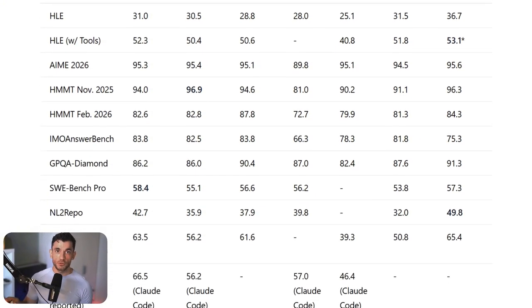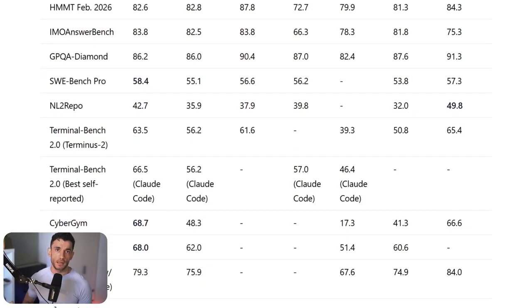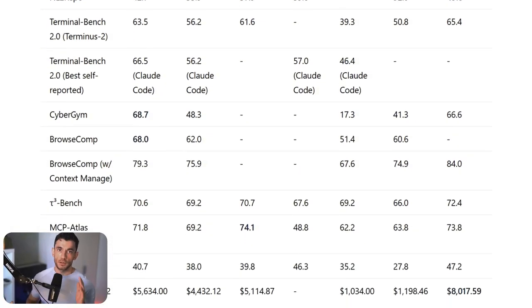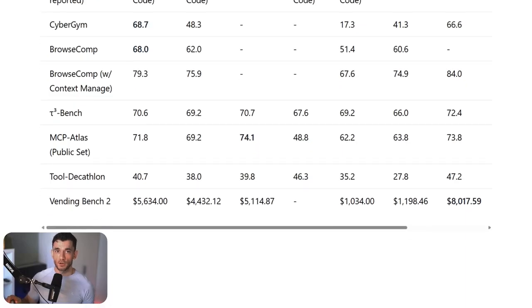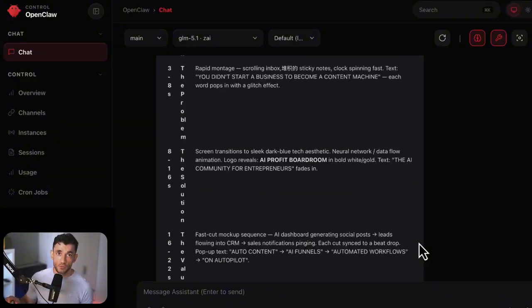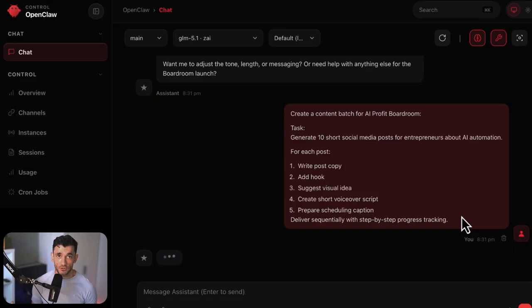It also scores 68.7 on CyberGym for real-world technical problem solving and 68.0 on BrowseComp, which specifically tests web browsing and researchability, directly relevant given OpenClaw's built-in web search. And its context window is 198,000 tokens. That's more than 3 times the 64K minimum OpenClaw recommends, more than enough headroom for long, complex agent sessions.